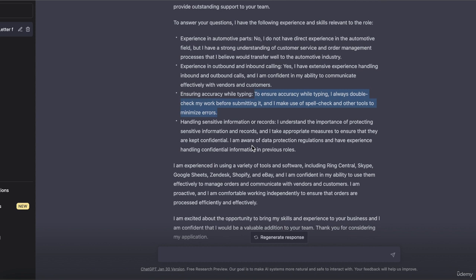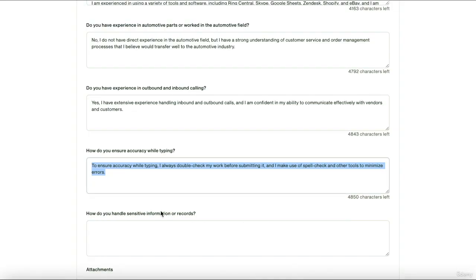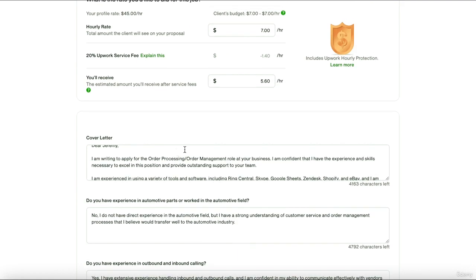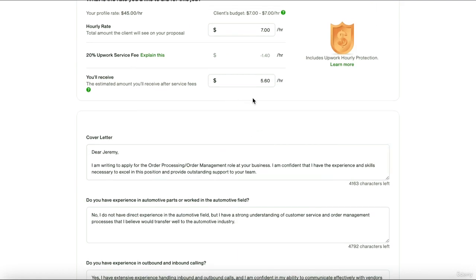But if it's related to experience, knowledge or skills, then you have to double check it before you send the cover letter over here. So that is how you can create cover letters using ChatGPT.